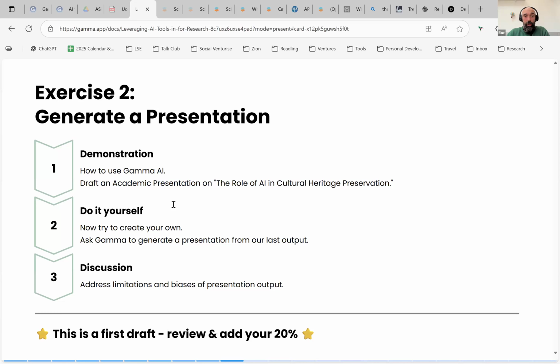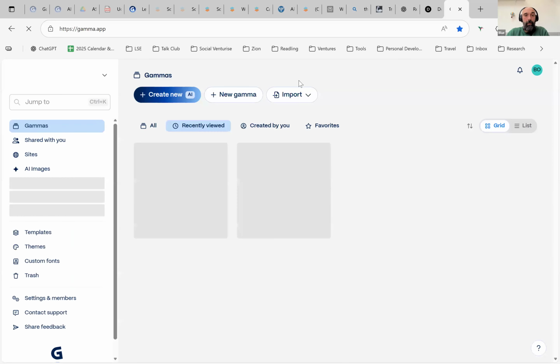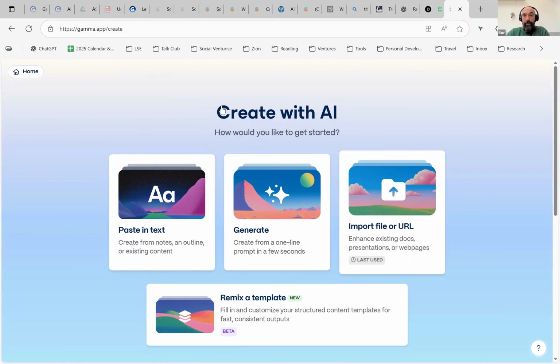So I will show you, and if you are comfortable, please do this as we go through it on the screen. The website is gamma.app. For the sake of this exercise, we are going to just create a new one. As we select create, we're given a few options. We can paste in text, we can generate a presentation from one line, or we can import a file. You can also remix a template, but we will ignore that for now.